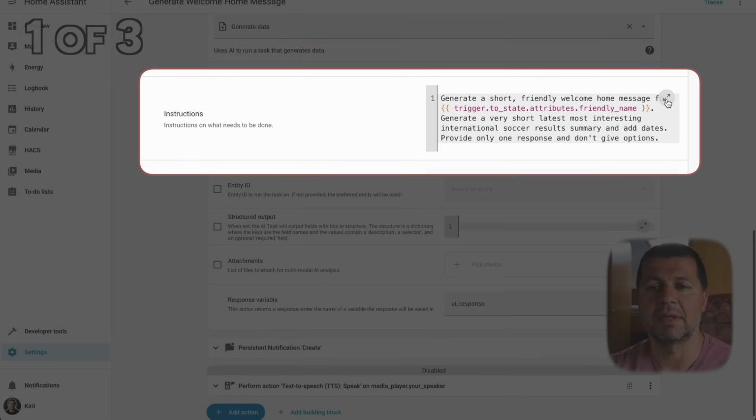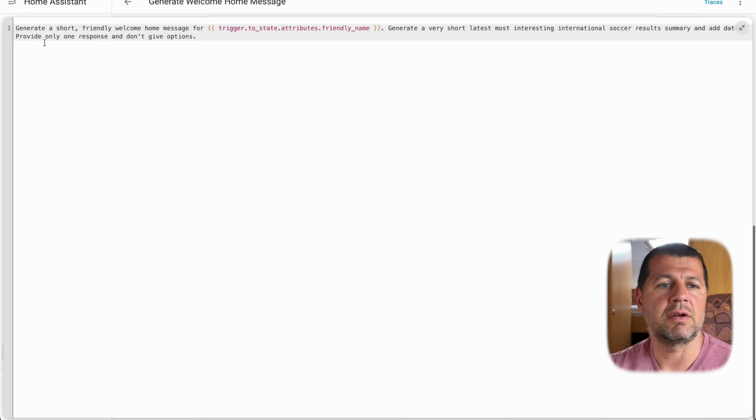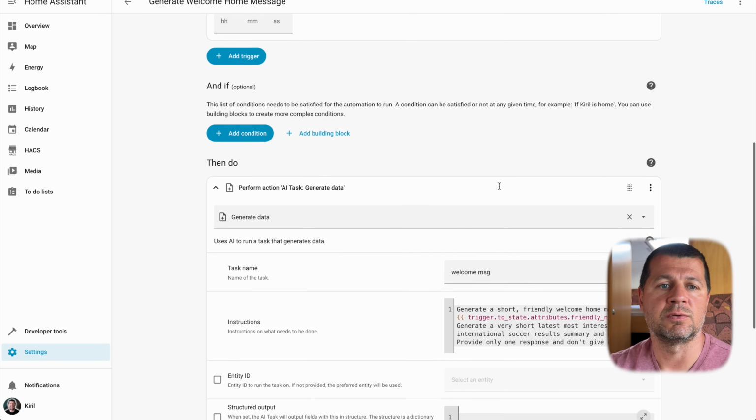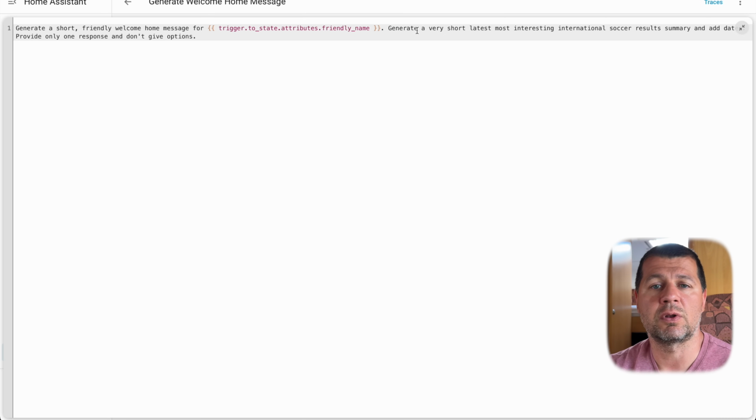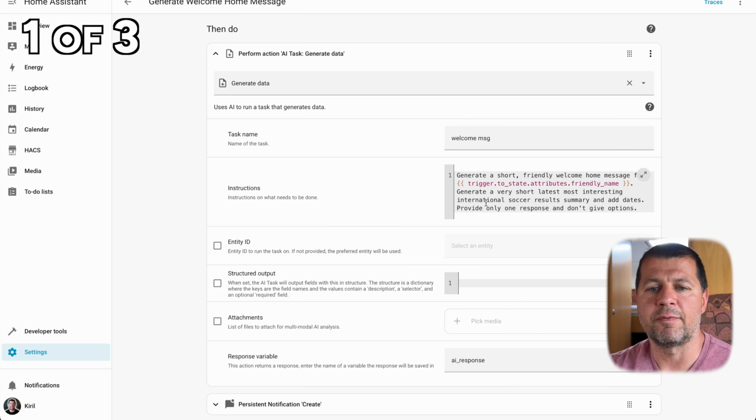These are important. Look at here. Generate a short friendly welcome home message for trigger to state attributes friendly name. This refers to this entity friendly name. And of course you can configure your own, or you can reuse that. Then generate a very short latest most interesting international soccer results summary and add a date. Let me zoom this out and add dates. Provide only one response and don't give options. These are the instructions that I want the AI to execute.